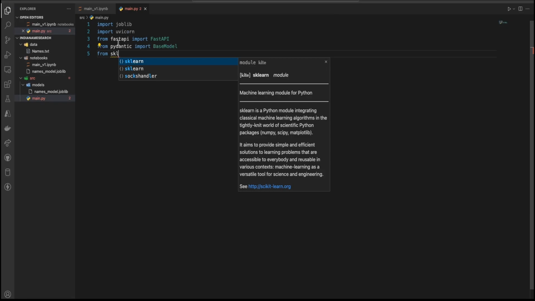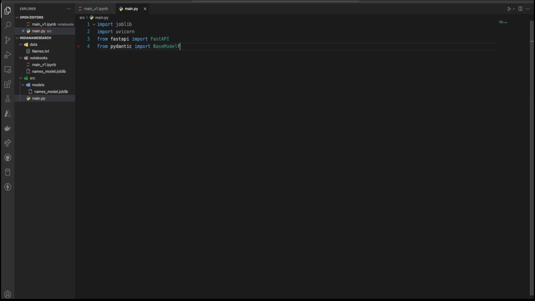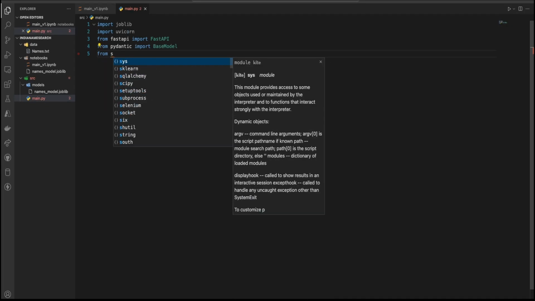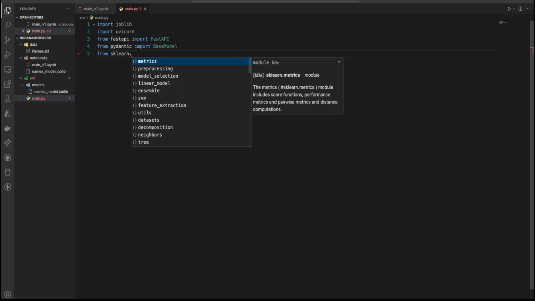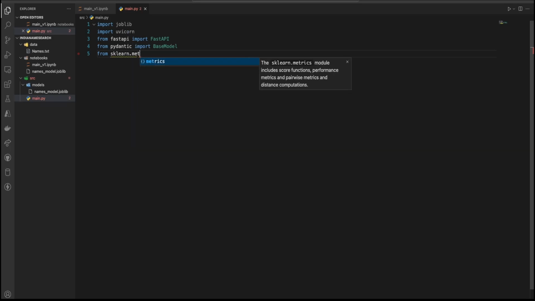What I will do, I will just copy and paste this. Let's not copy and paste. So first I will do from sklearn dot metrics dot pairwise import cosine similarity. I will import that one.